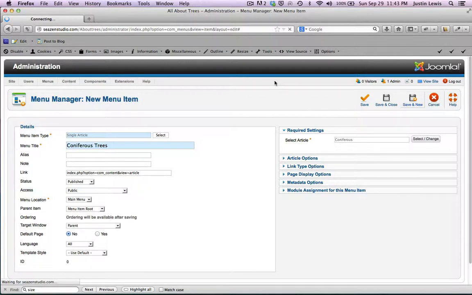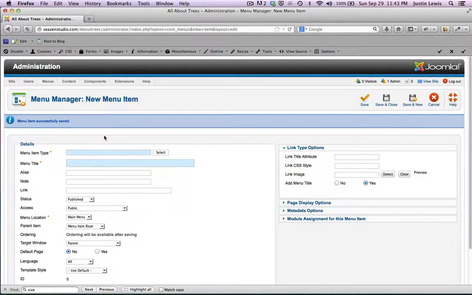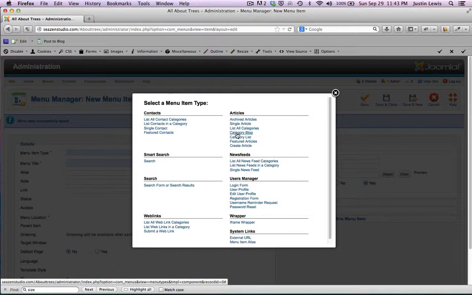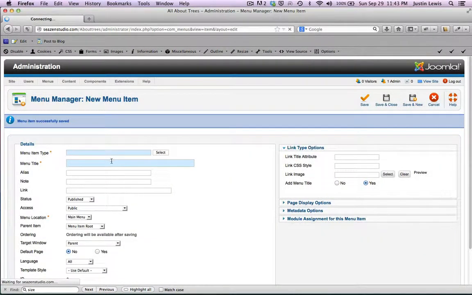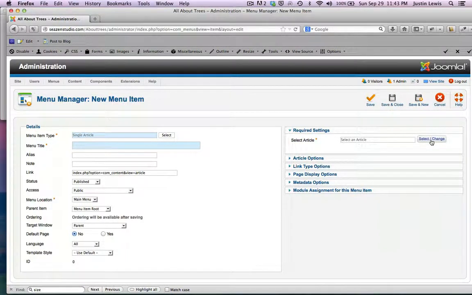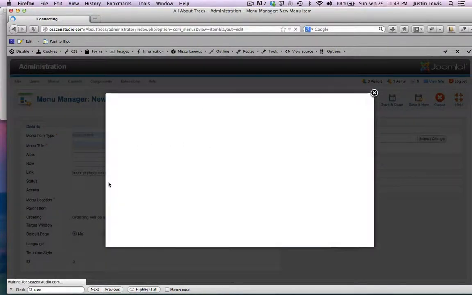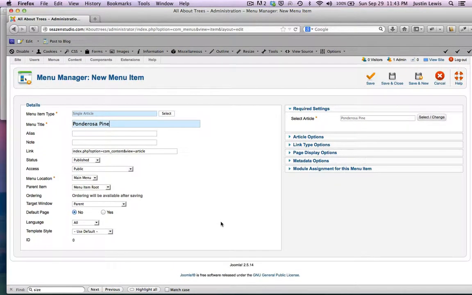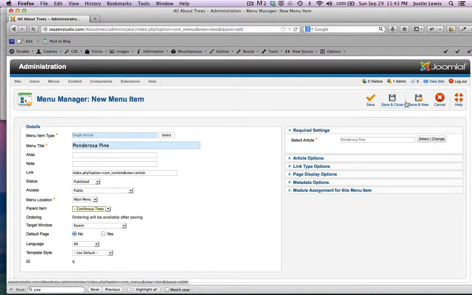See the pattern here? It just keeps going. Select an article and single article. Okay. Now, what are we linking to here? Ponderosa pine. All right. Ponderosa pine. And parent item is going to be coniferous trees. Okay. And save and new.